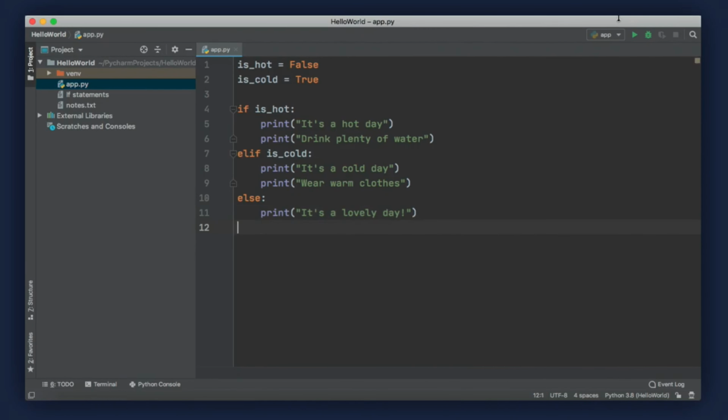We get "it's a cold day, wear warm clothes." We get this result because isCold is set to true. If we change it to false and change isHot to true, we'll get "it's a hot day, drink plenty of water." And if we set both of them to false, we'll get "it's a lovely day."